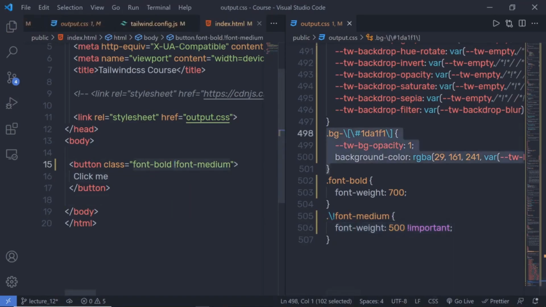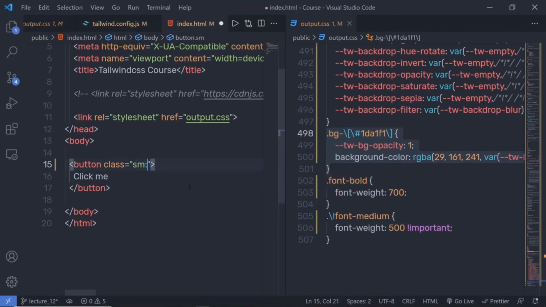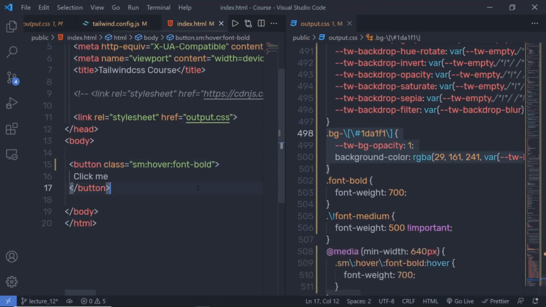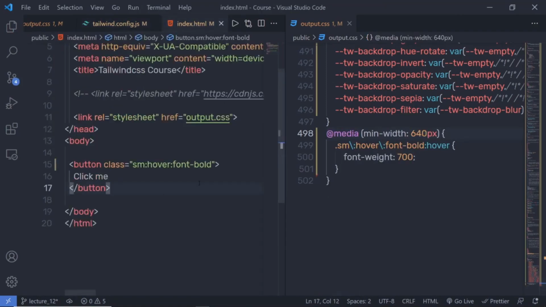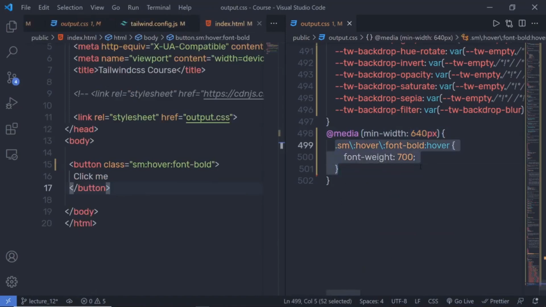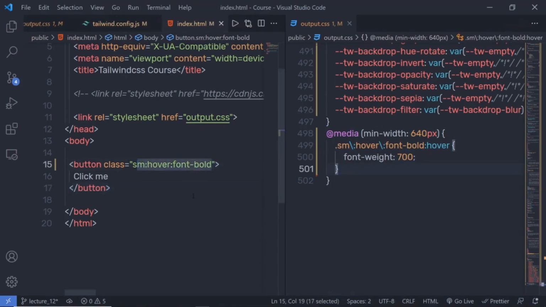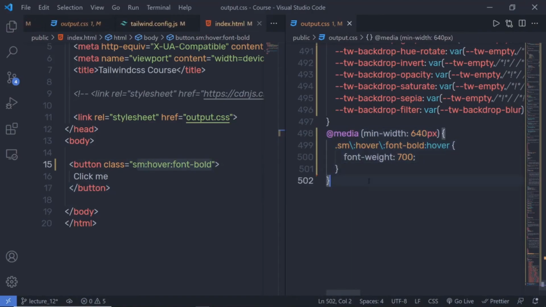That's up to you. Now just out of that, what if I specify here SM, the breakpoint, then I'm going to specify hover effect on it, and then I'm going to call here font bold. What do you think? What would be the result? When I save this file, you can notice, let me just get rid of these files right from here. Now when I save this file, it's going to create the media query with 640 pixel breakpoint, and inside that we have hover effect on font bold. So using this single statement, Tailwind will automatically create this CSS code for us. You don't need to write anything.